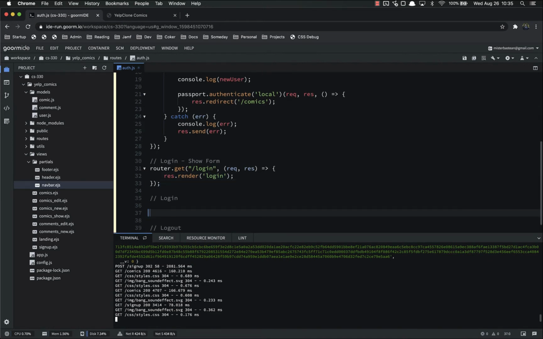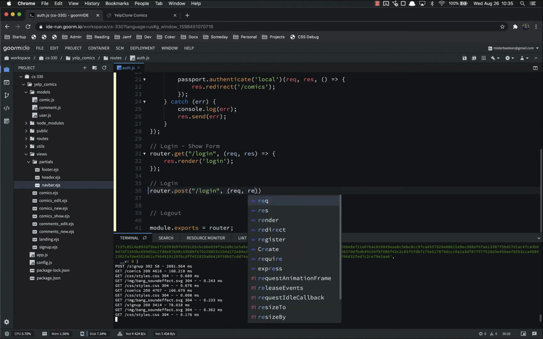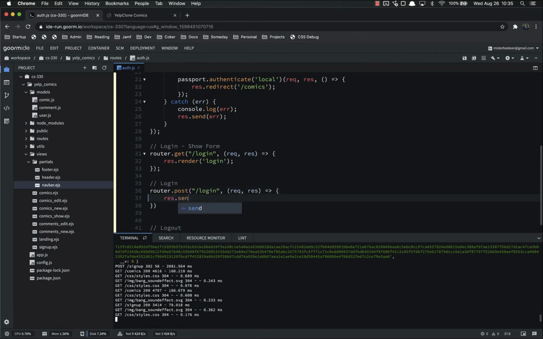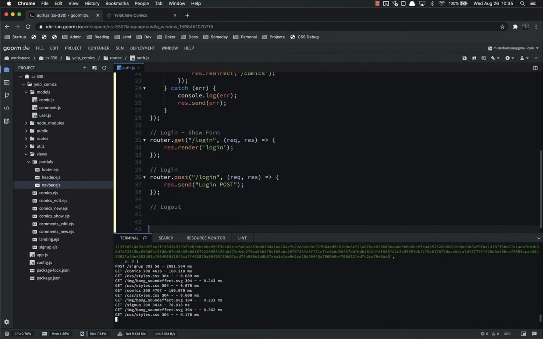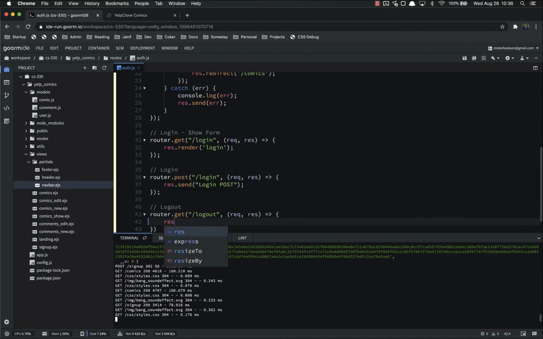For the actual login, we're going to do what we normally do and set up a default route and then fix it later after we make sure it works. Router.post to login, request, response, res.send login post. I'm going to do the same thing with logout. Router.get /logout. Request, response, res.send log out.